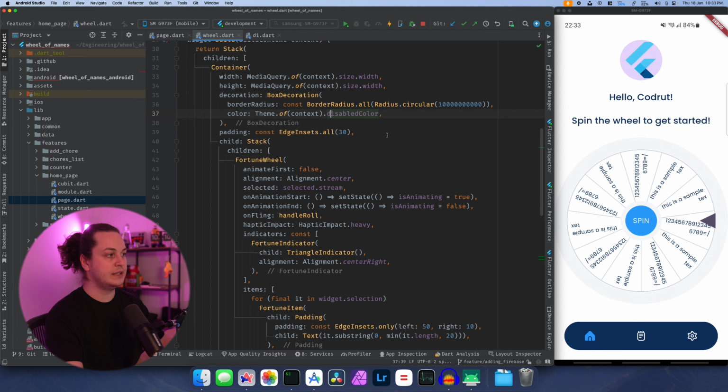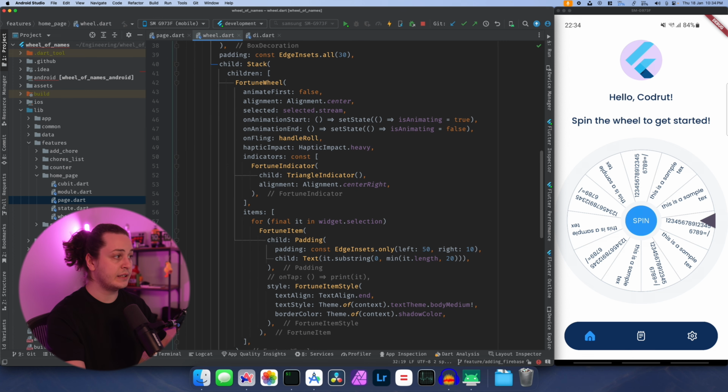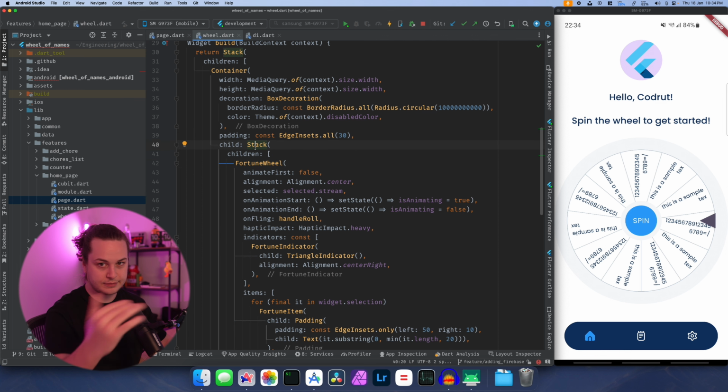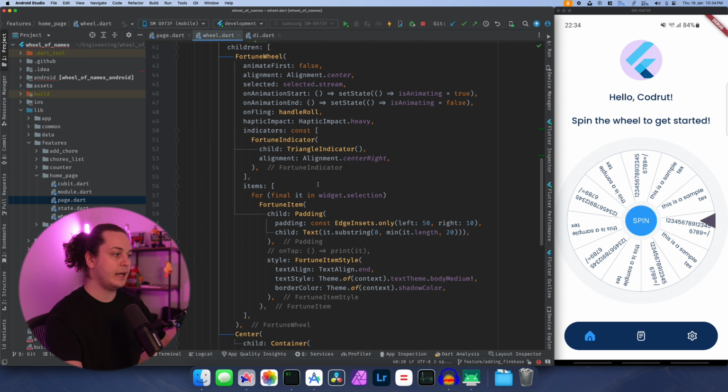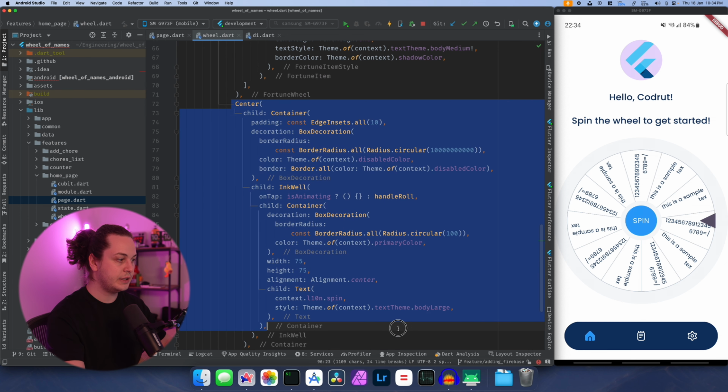And then we gave it the disabled color. So as you can see here, this is the thing that we are coloring. Then the first thing in the actual stack is the fortune wheel, or actually the stack that holds the fortune wheel that has the button on top of it. Because as you can see here, this is the spin button.